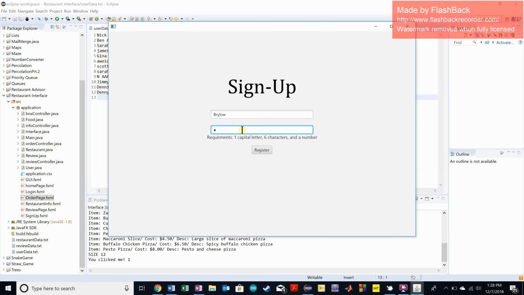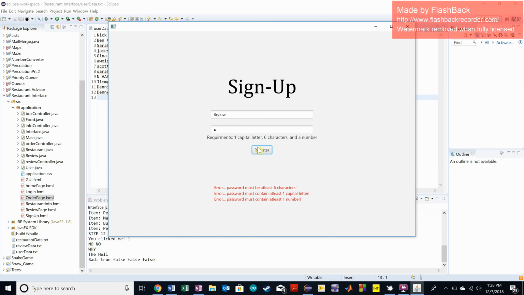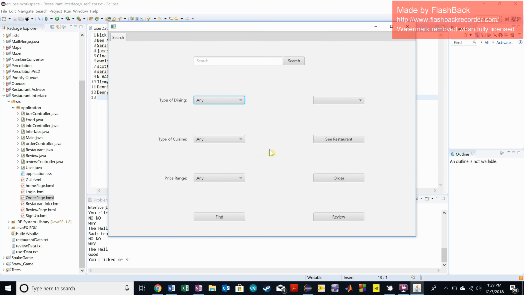So I'm going to put in an A for the password, and as you can see, this violates all of the requirements needed to create a legit user. So we're going to just put in the correct ones. We're going to do capital C, X, C, 1, 2, 3. And then when these password requirements are met, it takes you to the home page.